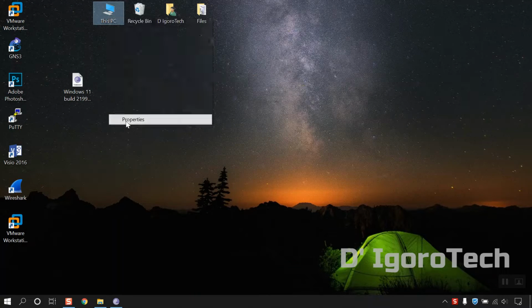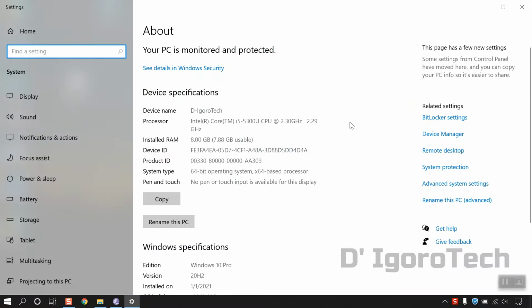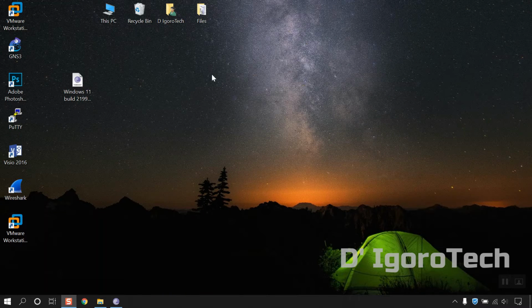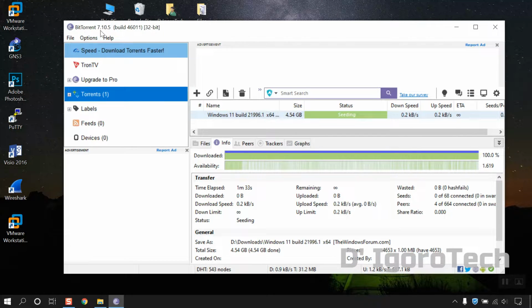Let's check first my current operating system version. You can see I'm running Windows 10 Pro version 20H2. First process is you have to download this file using any torrent applications like BitTorrent or uTorrent. I will attach all these links in the description below.